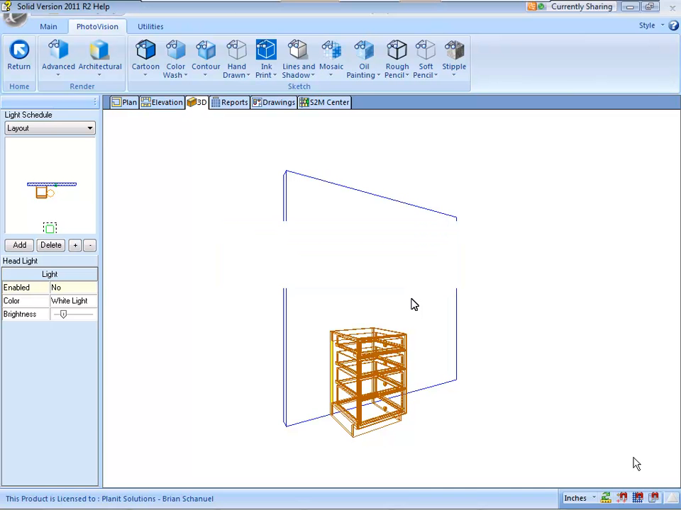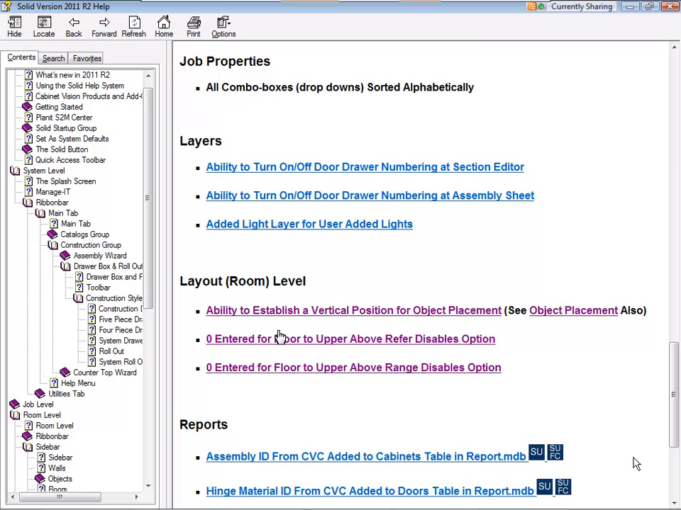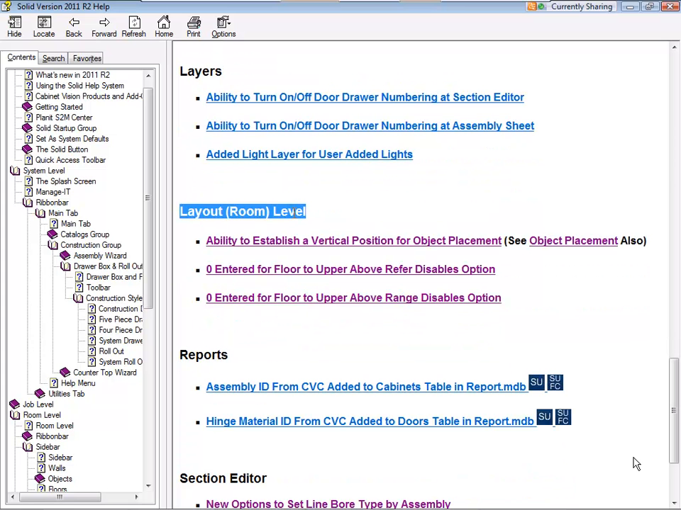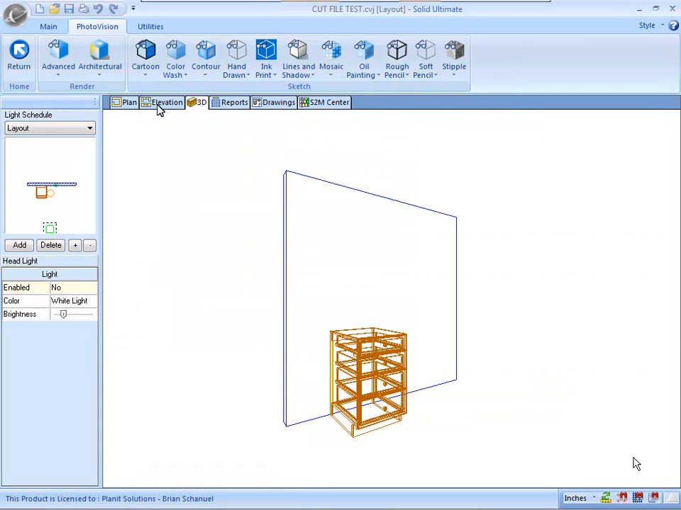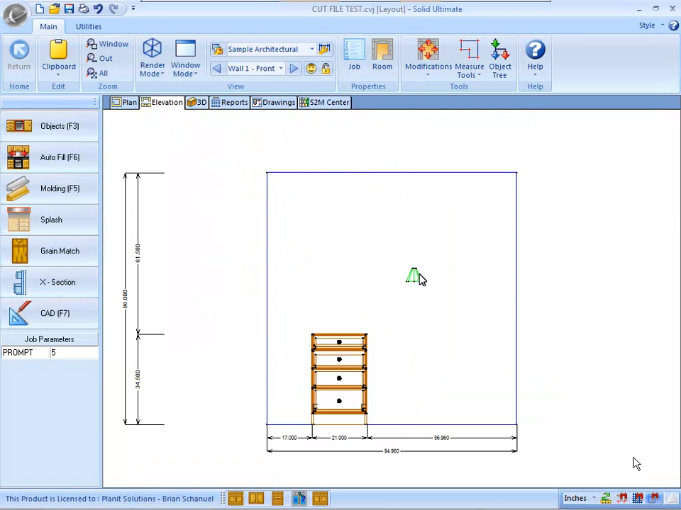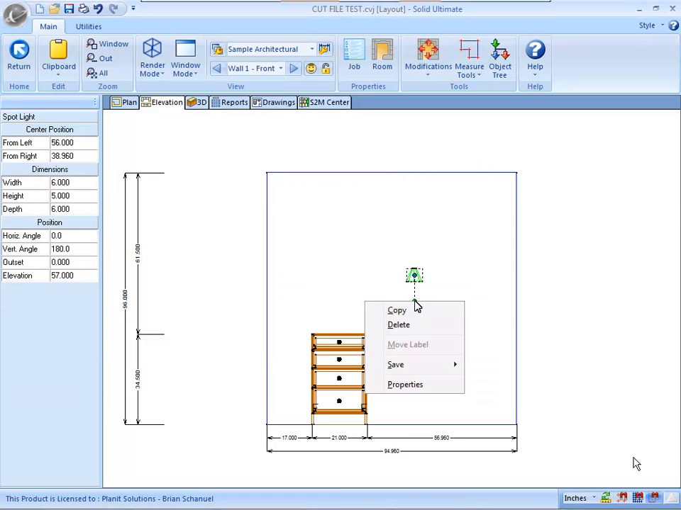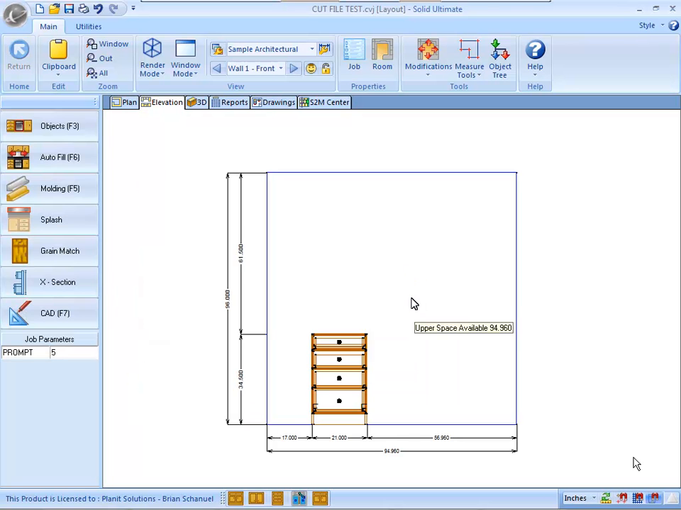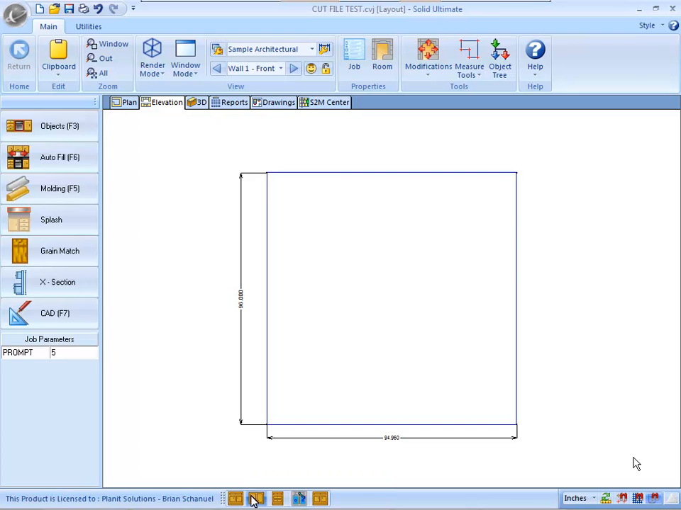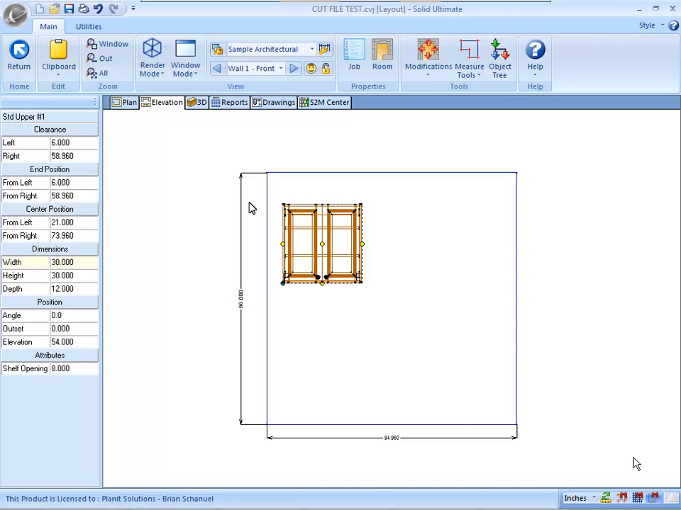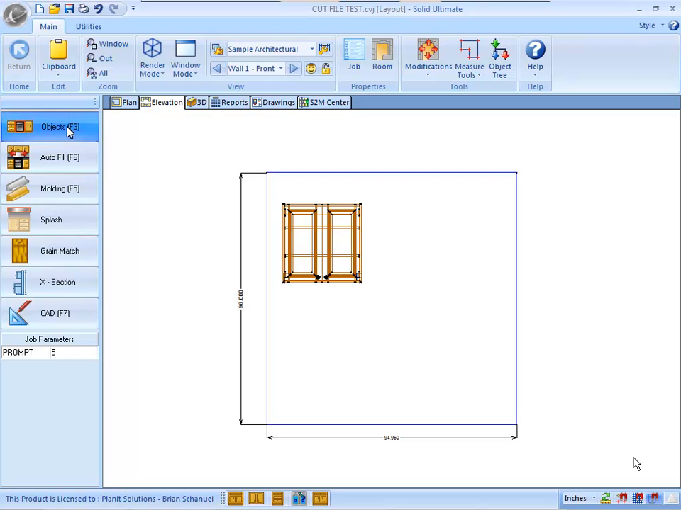Okay, so back to the help file here. At the layout level or room level, we have the ability to establish a vertical position for object placement. This is going to be a pretty important one for you. Looking at this wall here, let's delete that light. And we'll delete this cabinet. Now normally, when I bring in an upper cabinet, that upper cabinet is going to get positioned at a certain location on this wall. That depends on how that cabinet was saved into the library.